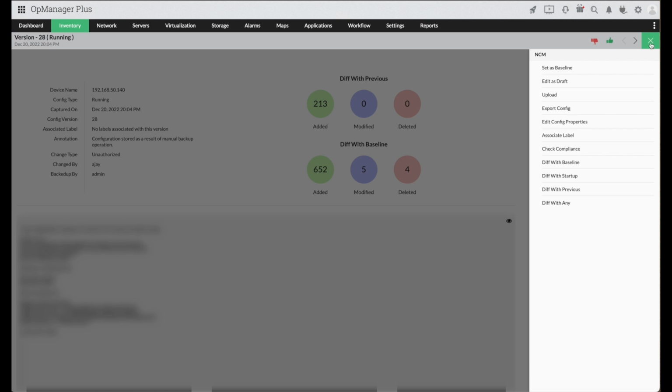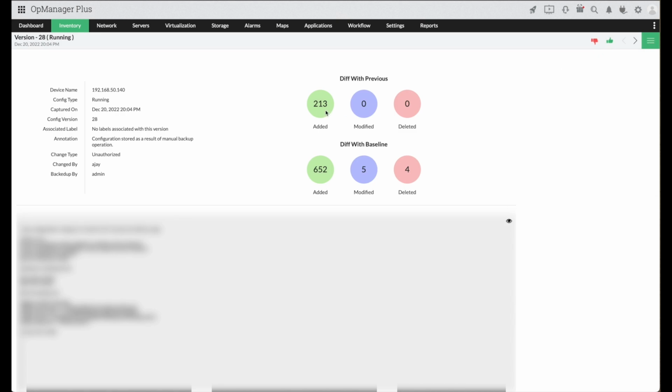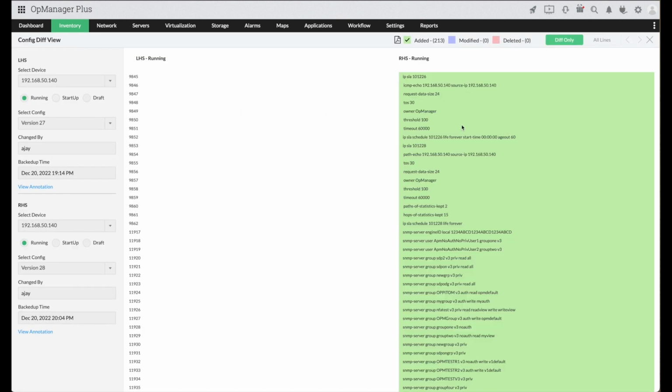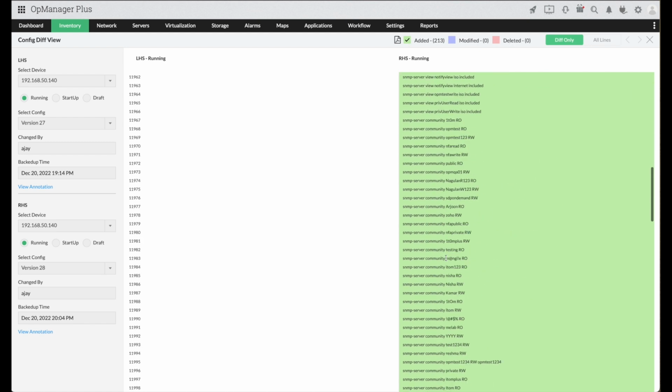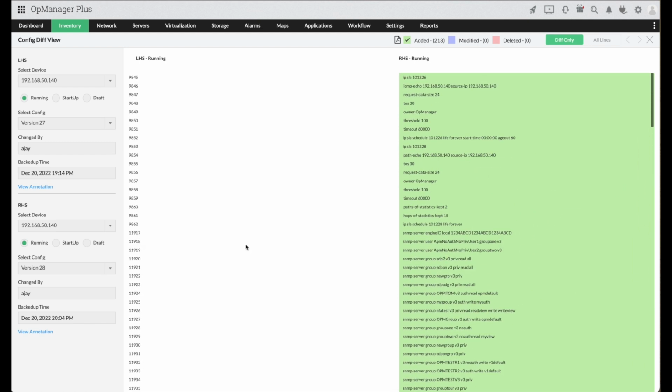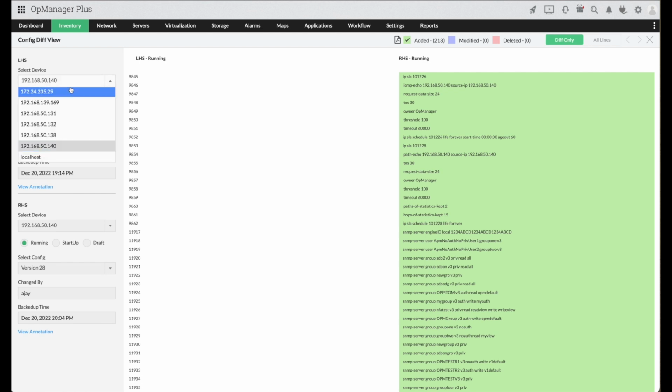So this is where you would be able to check the previous and the current ones: any lines modified, deleted, added. We could see that these are the new lines which are added when compared to the previous version. Here you can check with two different devices of two different types. Either you can check running against running of the same device or a different device, or running against startup, or startup against startup, and much more. You can just play around with this and you would be able to check the configuration difference between two configuration backups taken.